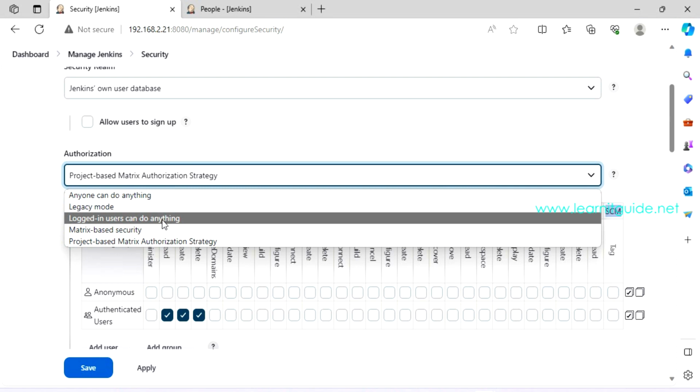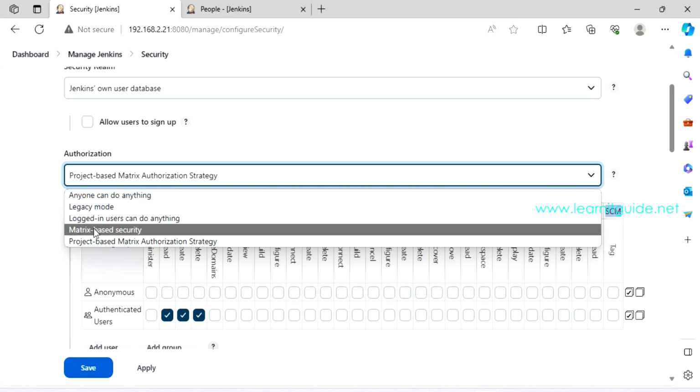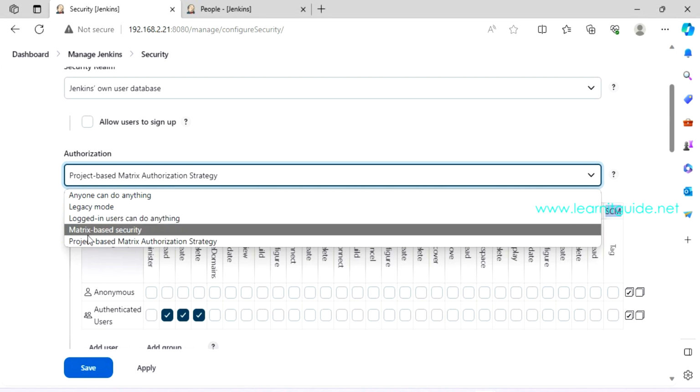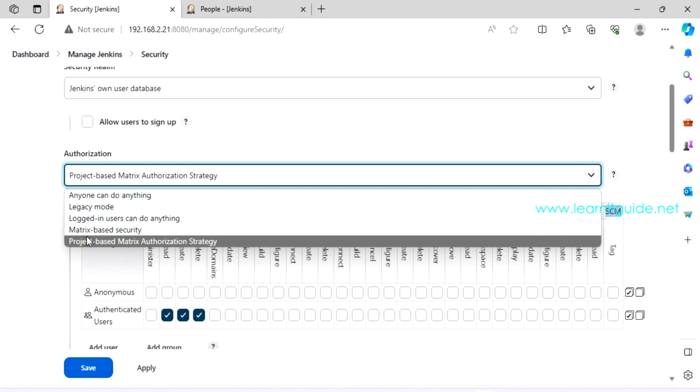We need special permissions for each role. Developers may have different roles, build engineers may have different roles, L1 engineers may have different roles. We don't use this option in real time. We have to go for some other advanced options like matrix based, project based or role based. On this we are going to use role based authorization.